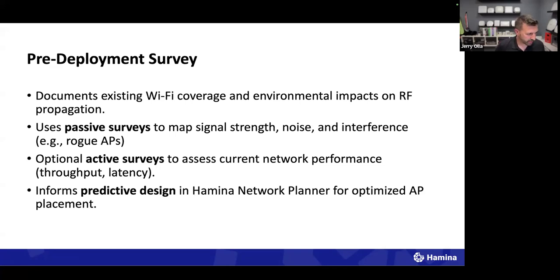I really like the pre-deployment site survey. Again, making sure we're clear on the terms: when we're talking about a pre-deployment site survey, we're not talking about a simulation. That's another thing that gets confused with it. I'm saying going on site, actually walking the site, doing an RF survey, a Wi-Fi survey, using either the passive survey method or the active survey method. We'll talk about those terms in a little bit as well.